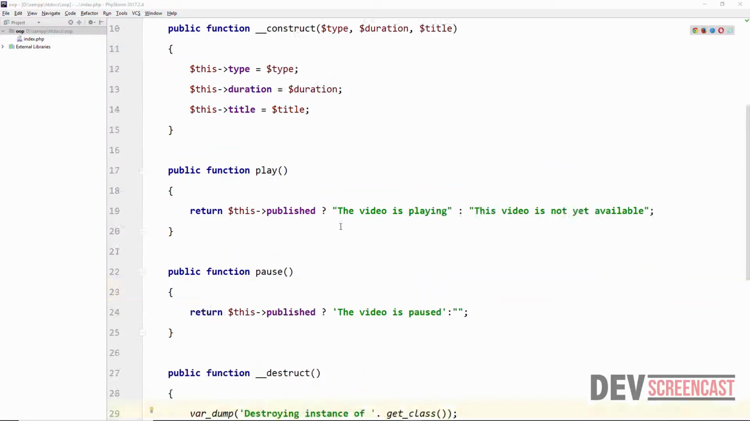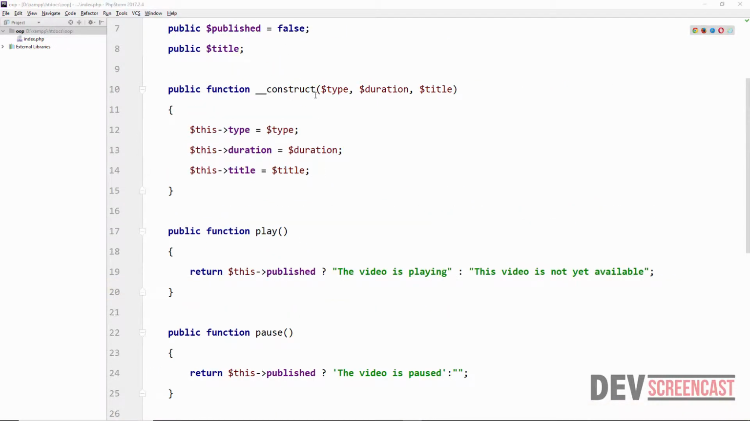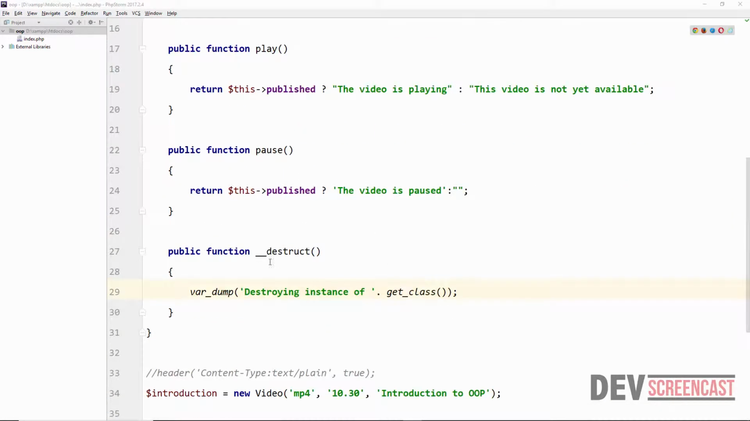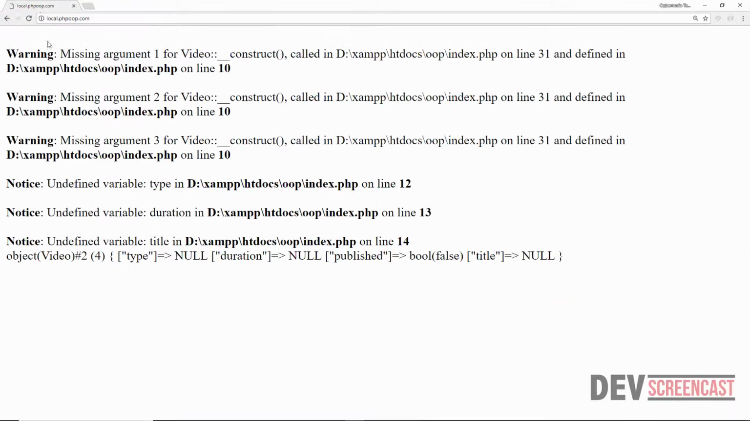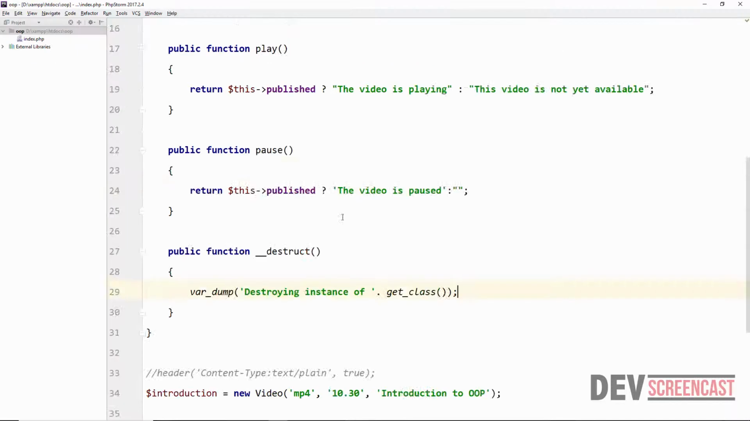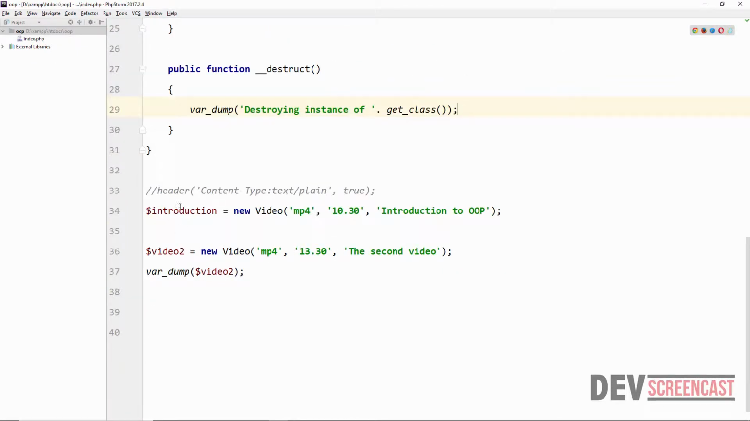The destructor is the opposite of the constructor in the sense that it is going to destroy the object once it notices that the object no longer has anything to do. Let's reload the browser again. You can see here destroying instance of video, destroying instance of video. This happened twice because we have two instances that were created for video: the first instance, which is introduction, and the second instance, which is video 2.